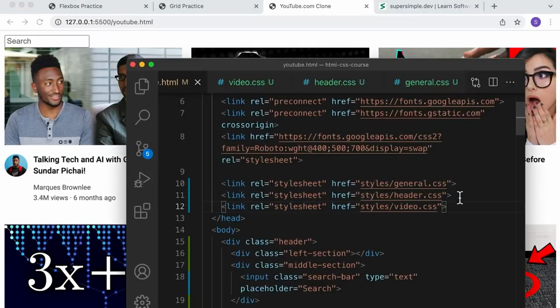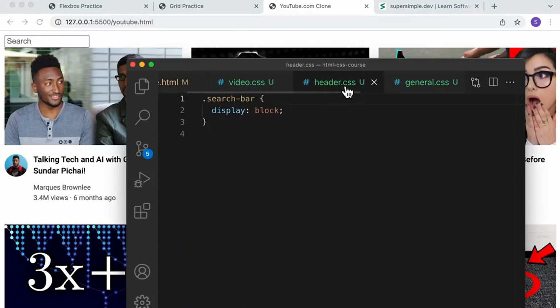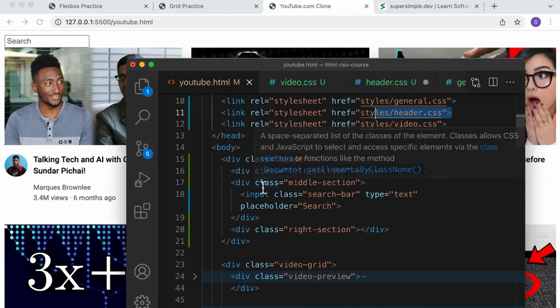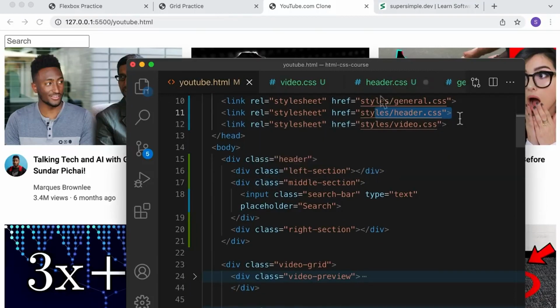Next, let's focus on our header styles and create our header. We're going to go into this file, and we actually don't need this display block anymore. We used this to put the search bar on a separate line, but now the search bar is inside a bunch of divs. So the divs will create that separate line for us.